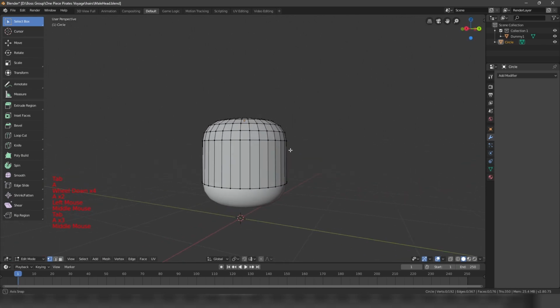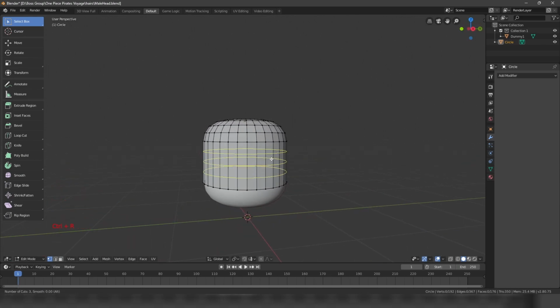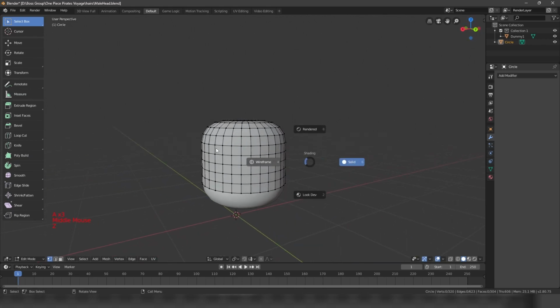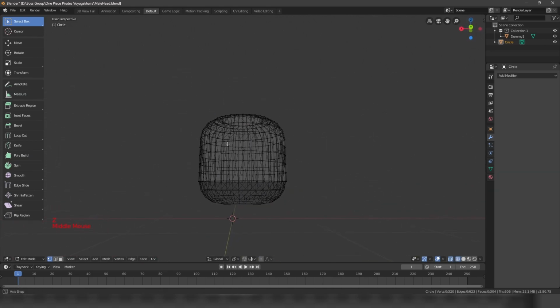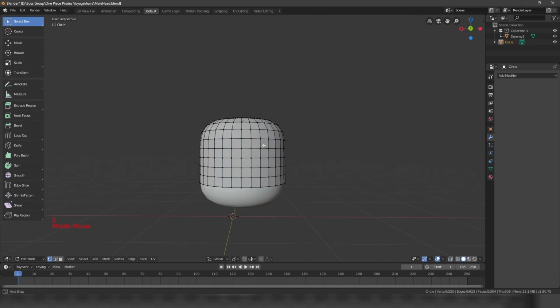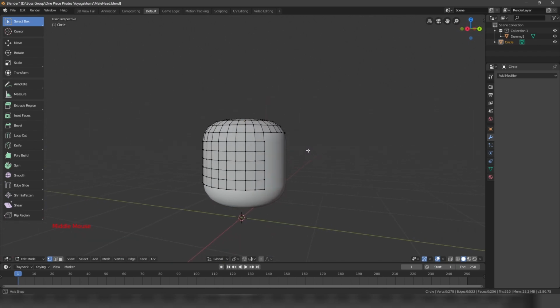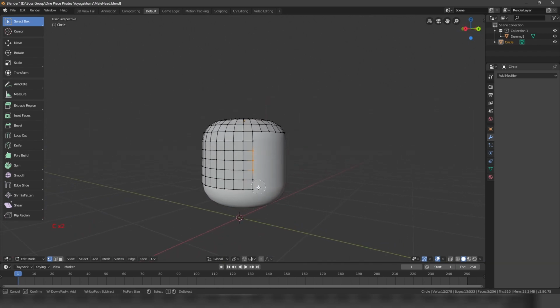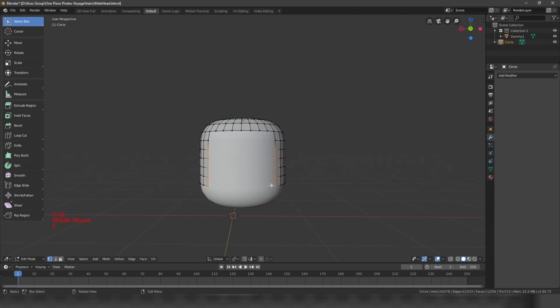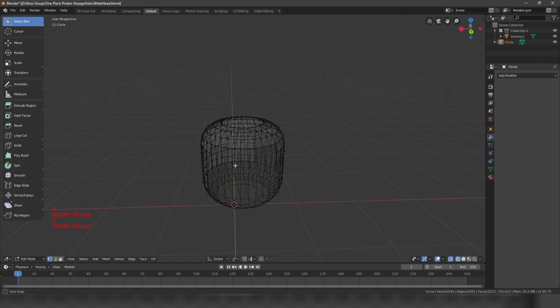So what we're going to do now is create a bunch of cuts right here. So there we go. And now we want to delete all of this stuff right here, so that the front face is open to us. Delete vertices. There we go. Now let's delete those parts. Let's actually do it this way.